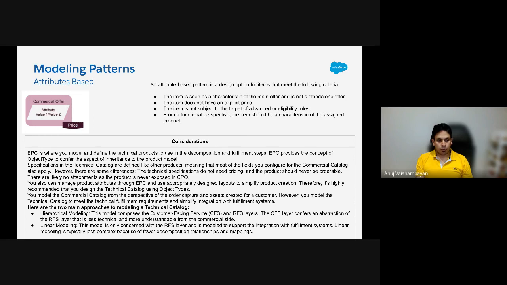Again, the attribute based model will give you the flexibility of managing your technical and commercial products separately. You can define the technical attributes on technical products separately. Then you have your commercial attributes defined on the commercial product, which maps these two commercial and technical aspects separately. And it is easy for maintenance also, and it gives you more flexibility, because rather than going through each product life cycle, you just have to make the changes at the attribute level.